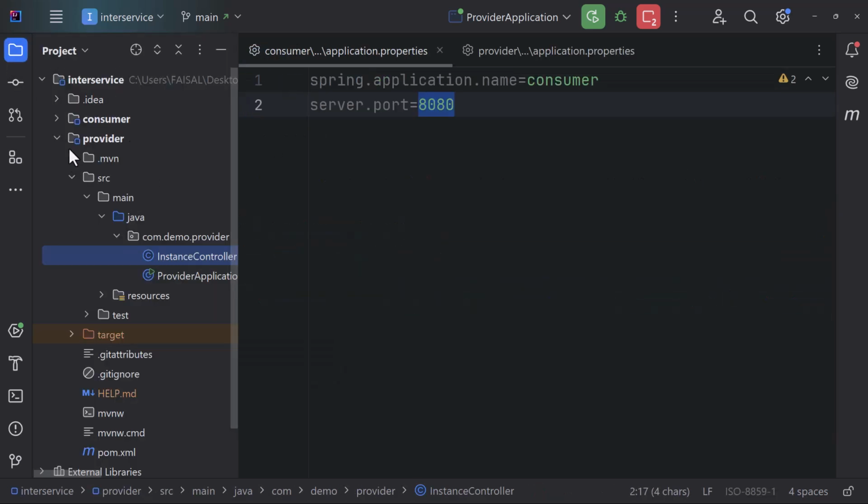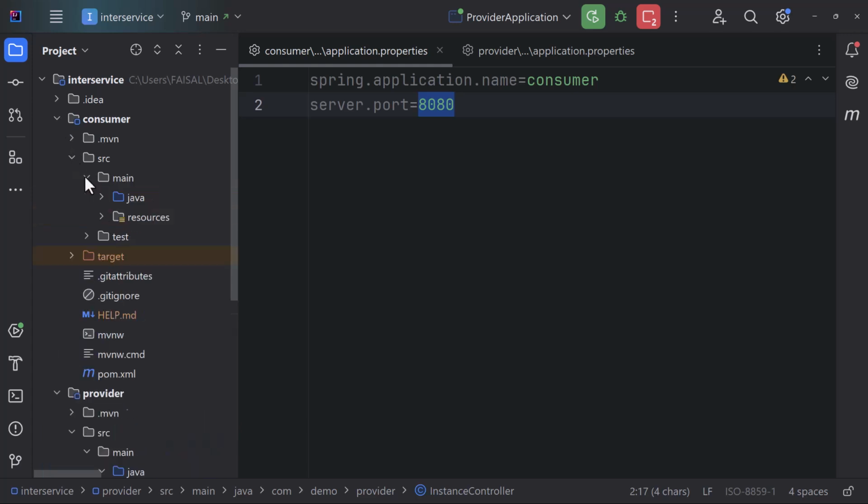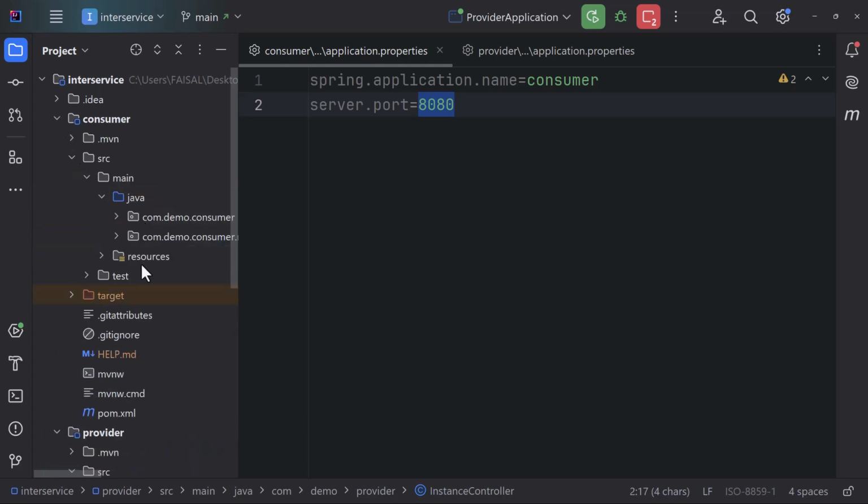What we are going to do is, inside the consumer, we are going to have a way of making calls using Feign, like OpenFeign.